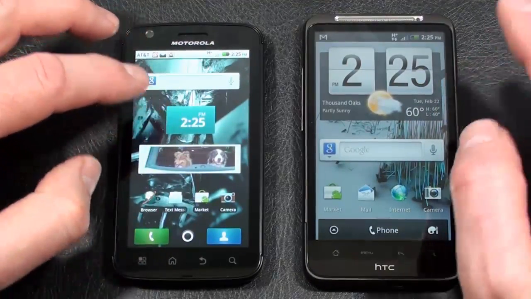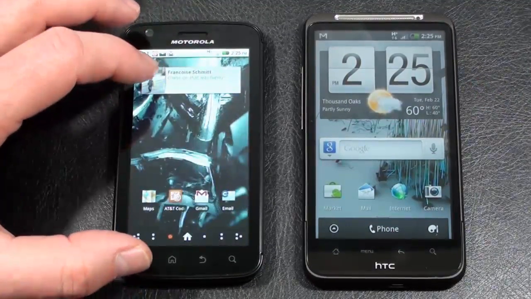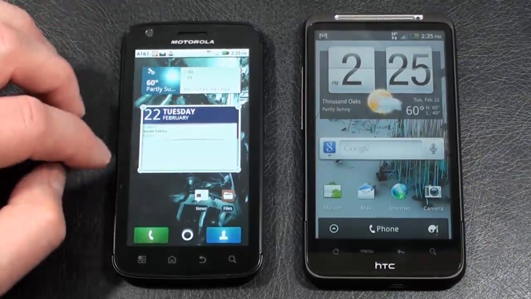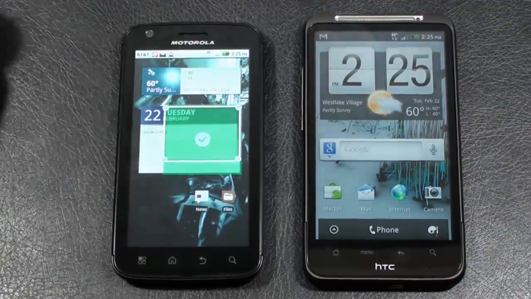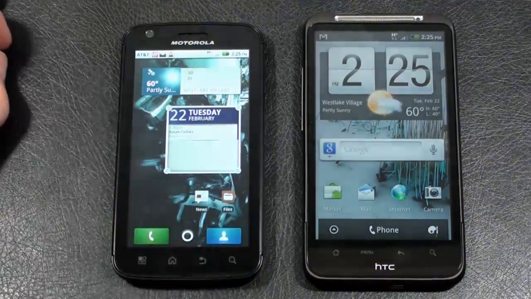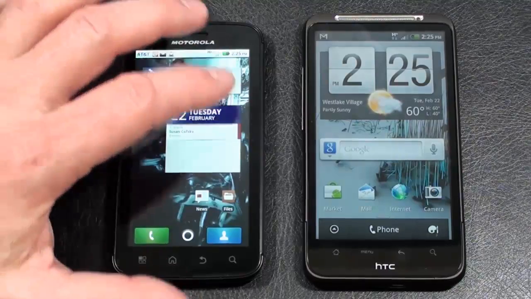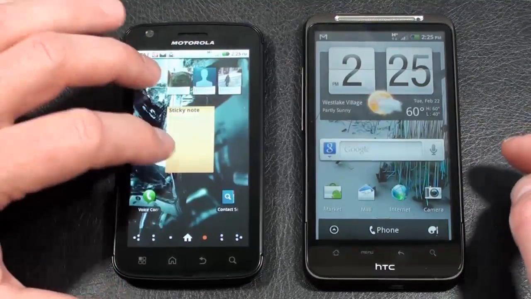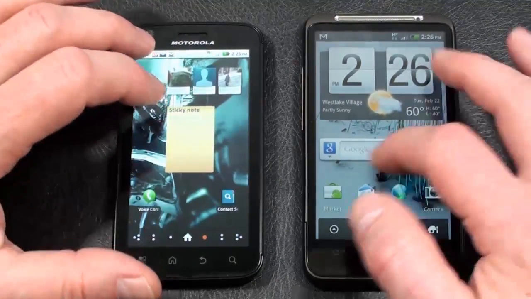And again, the one thing that is different about the Motorola widgets is you can resize them, which is something that you can't do with HTC Sense. So they've resized the calendar, so you can resize the widgets on the other, which is pretty interesting. Here's a sticky note widget. Here's your Google search widget on both. What else do we have?